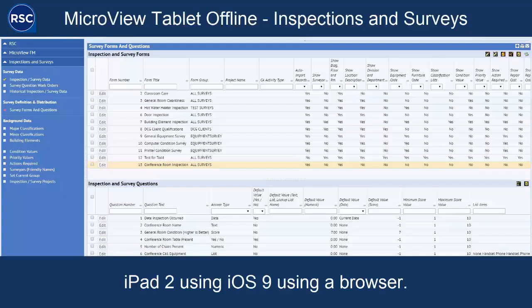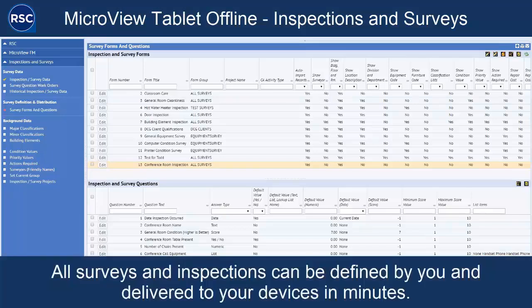We're going to be taking a look this time at custom inspections and surveys. These are surveys and inspections you design and define yourself and can do on the fly. So if you've got a new kind of inspection you want to do or a new survey you want to take, you can go in here and set this up, and it would be within minutes available to your folks out in the field.